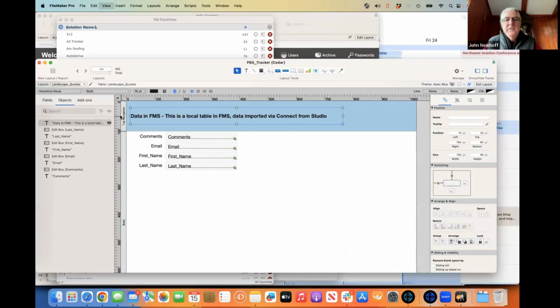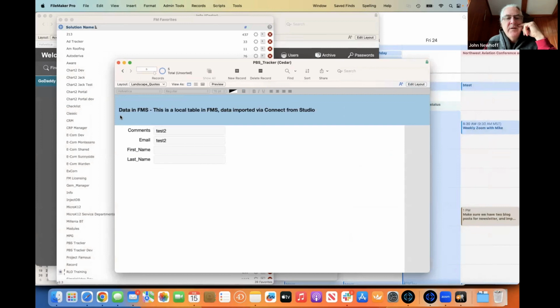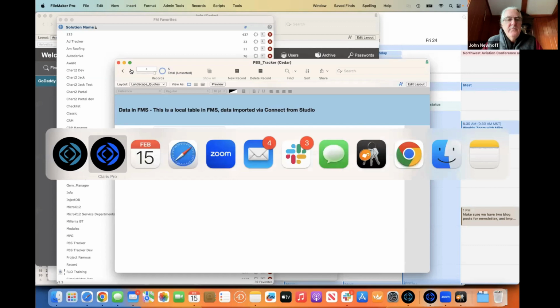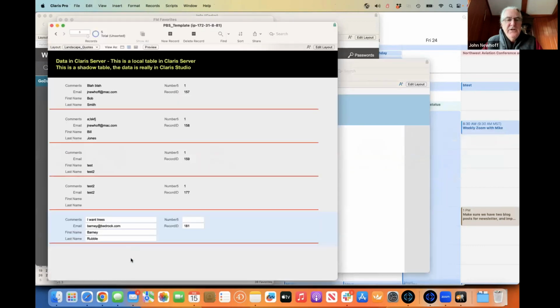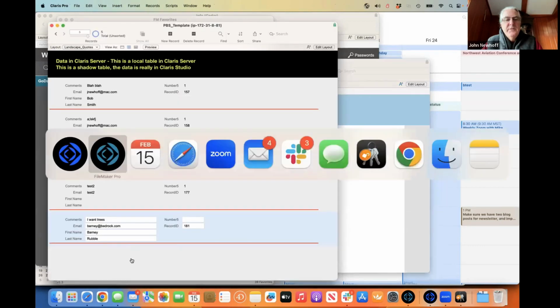So this is a similar table in FileMaker Pro. I've got similar data over here because I've been testing the same connection. But I don't have that last record I put in for Barney Rubble as yet. So I'm going to switch to Claris Connect now and show what I did.